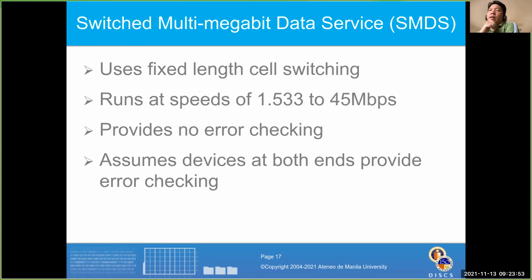Right. Next one is SMDS, or Switched Multi-Megabit Data Service. This is just an attempt to upgrade, for example, X.25. So instead of just running at T0 speeds, you can run from T1 to T3 speeds, in this case, 1.533, roughly 45 megabits per second. Though it does not provide error checking.